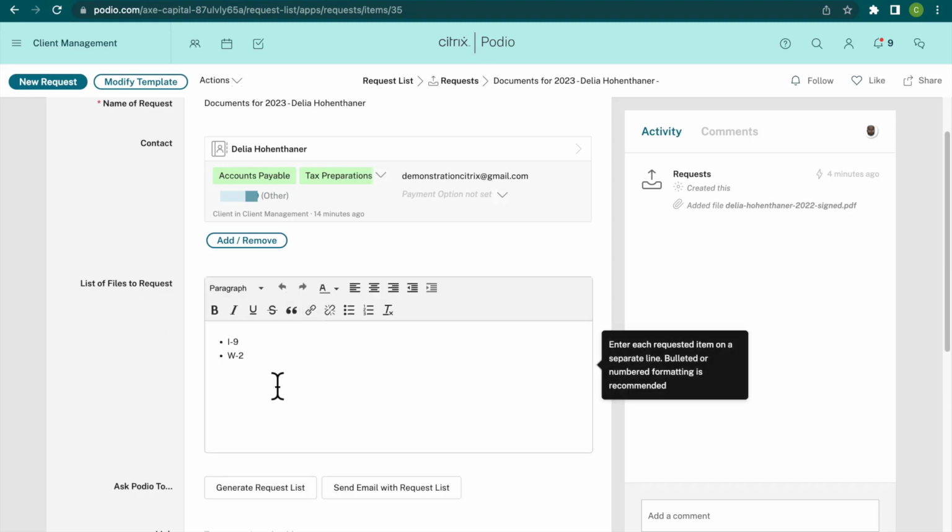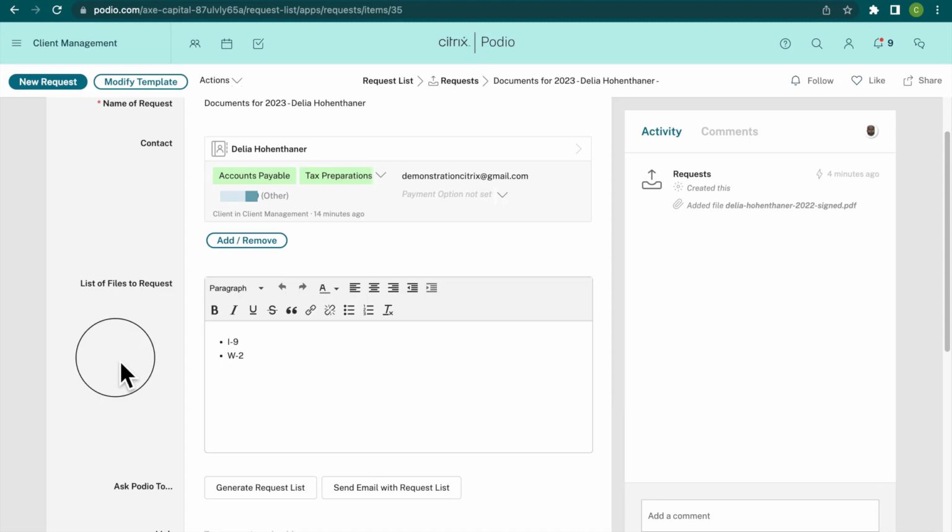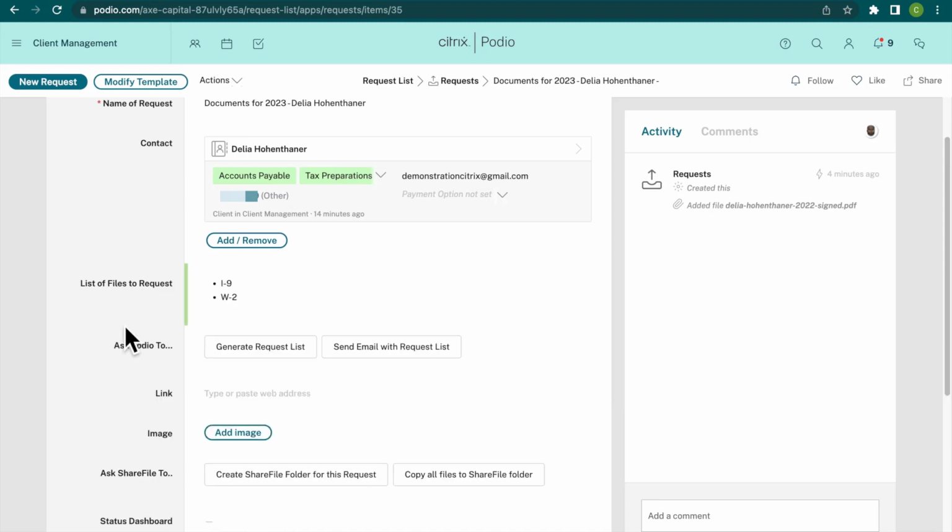Now the big question is, how do we get this request to the client? This is all being managed in Podio. My client's not logging into Podio, and we want to make sure that we're getting those documents back in a timely manner. This is where we can start to leverage a third-party tool called Momentum. Momentum does integrate directly with Podio, and it's allowing us to leverage those web forms with dependencies to even add more value into what this solution can provide. So here I have my list of files to request, and now I want to ask Podio to generate that list. So I need to create the request itself.